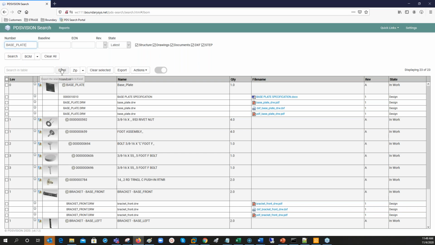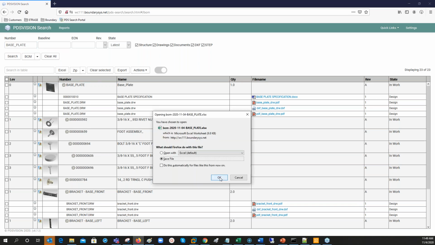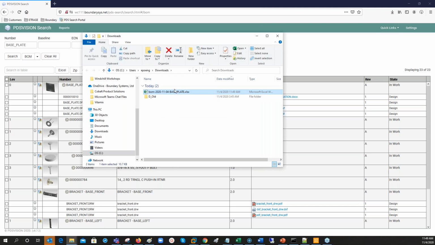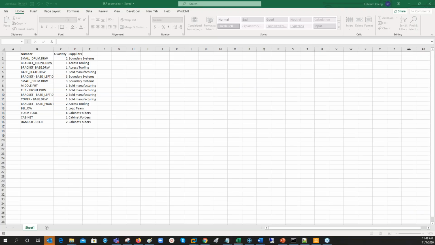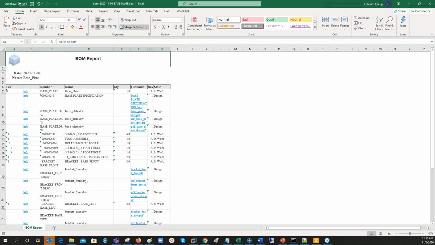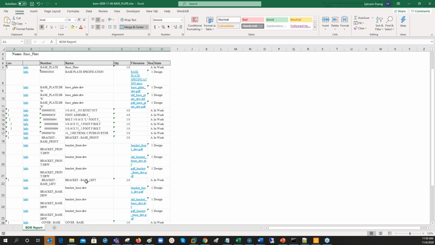So the Excel option that you see here basically exports the whole list of the results into an Excel file. So I'm going to export it out, save it out as an Excel. Now I'm going to open up that Excel file. So we have the Excel downloaded, and once this Excel file is opened, this is how that BOM information will be shown and exported in Excel.